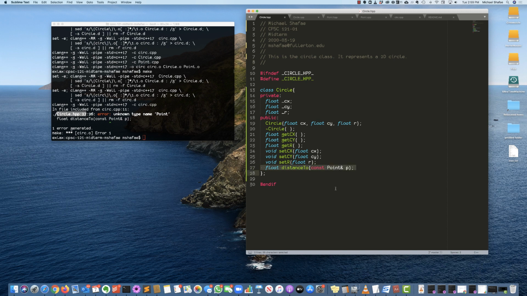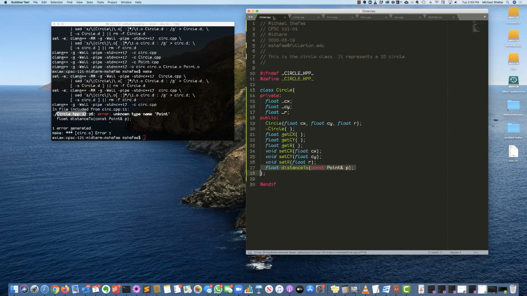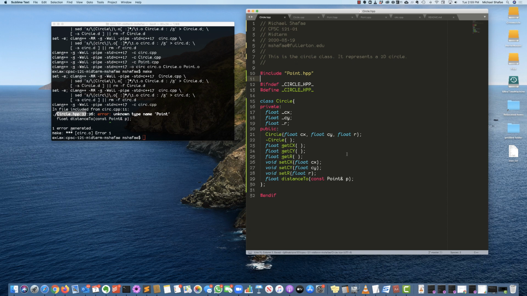Oh, see, here's where I use point, but I haven't told the circle class about point. So I made a mistake. I shouldn't put point.hpp over here. I need to put that over here in circle.hpp. When I do that, it'll become usable over here when I say the word point. So let me save all my work, and let's try compiling again.